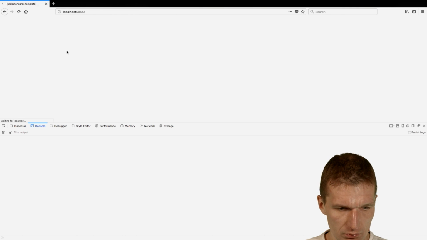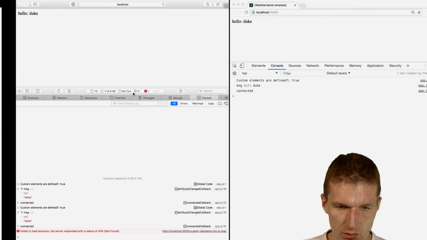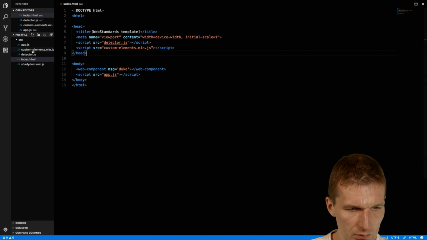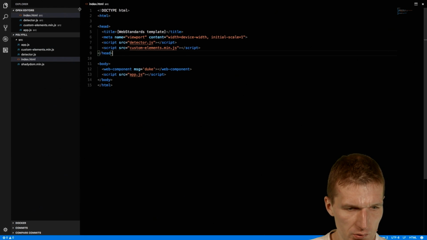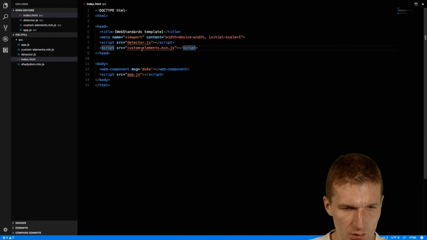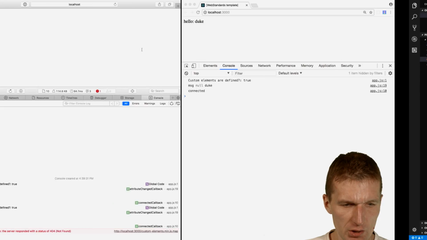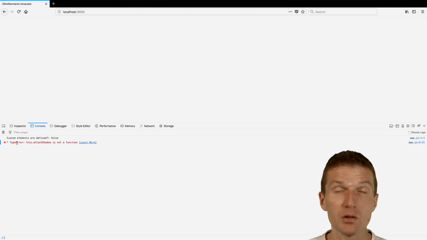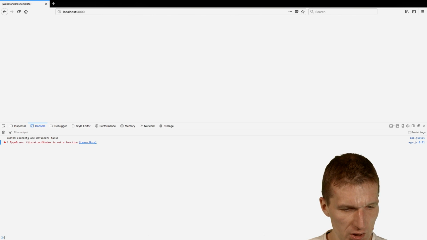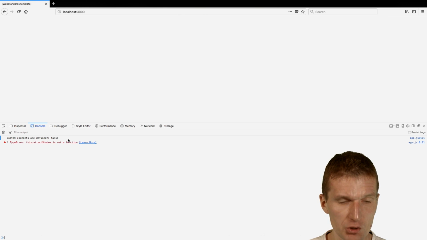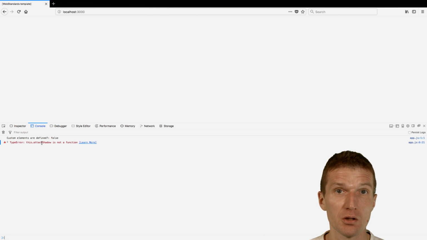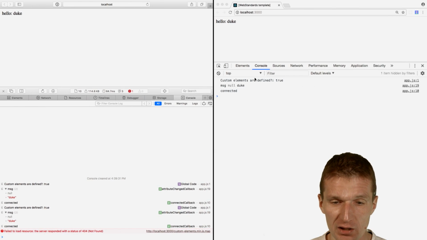And in Firefox, what's the difference? The error is different. We see attachShadow is not a function. So we have the next problem: attachShadow does not work in Firefox. So how to detect this?